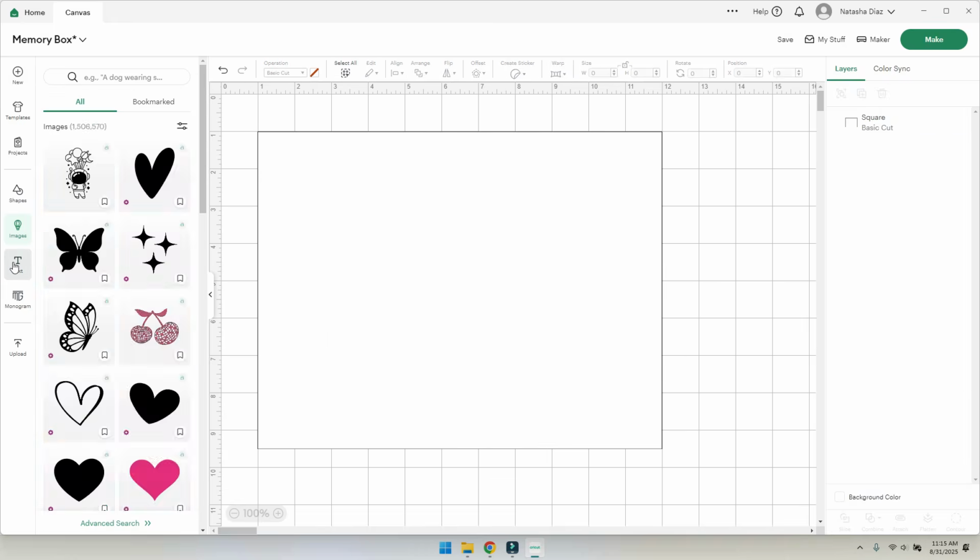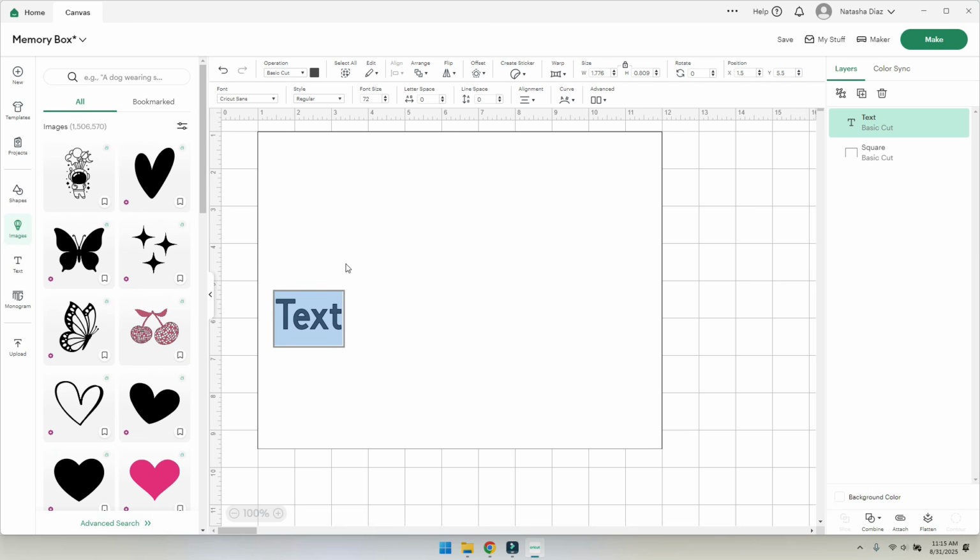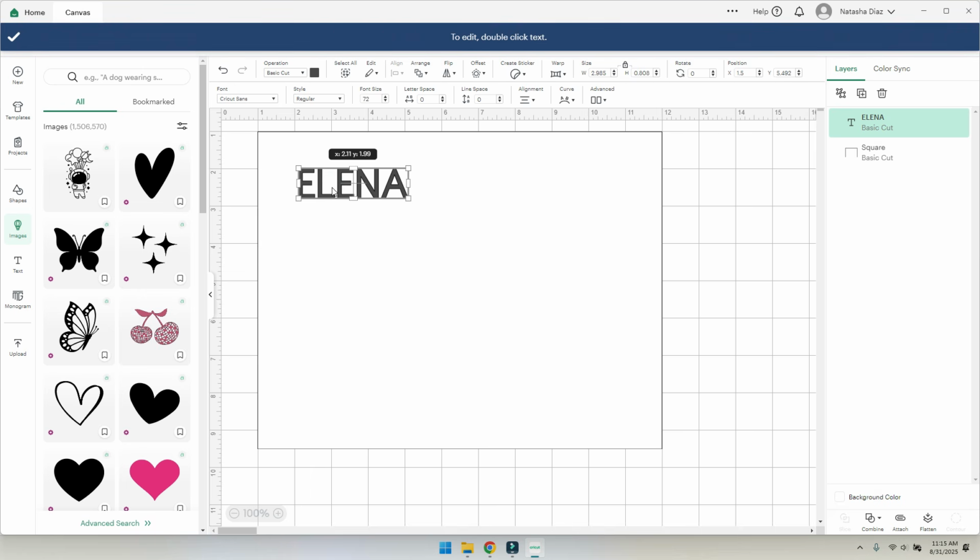Now I'm going to go here to text. So I'm going to type in my oldest daughter's name, which is Elena. I'm going to use that font actually because I do like this is the basic Cricut Sans font. It comes with Cricut. You don't have to pay extra for it.